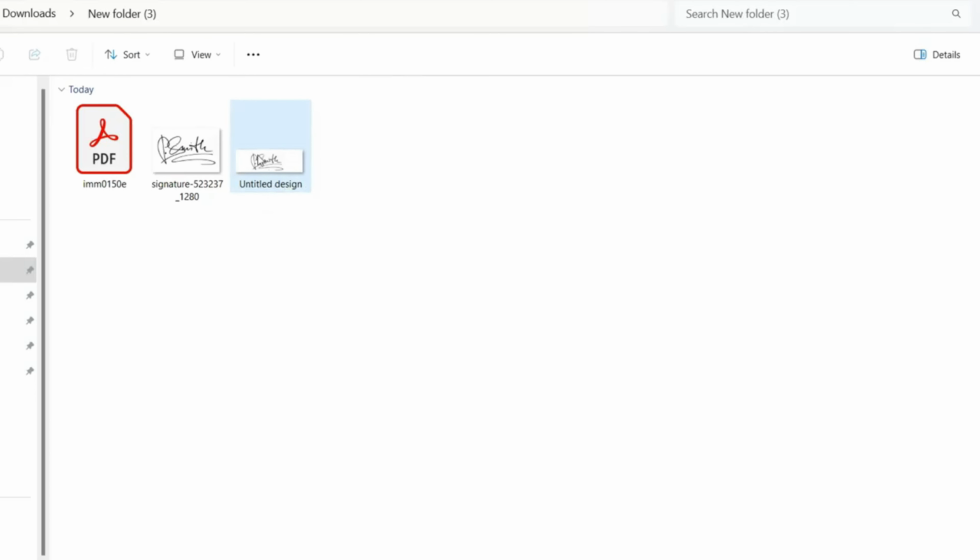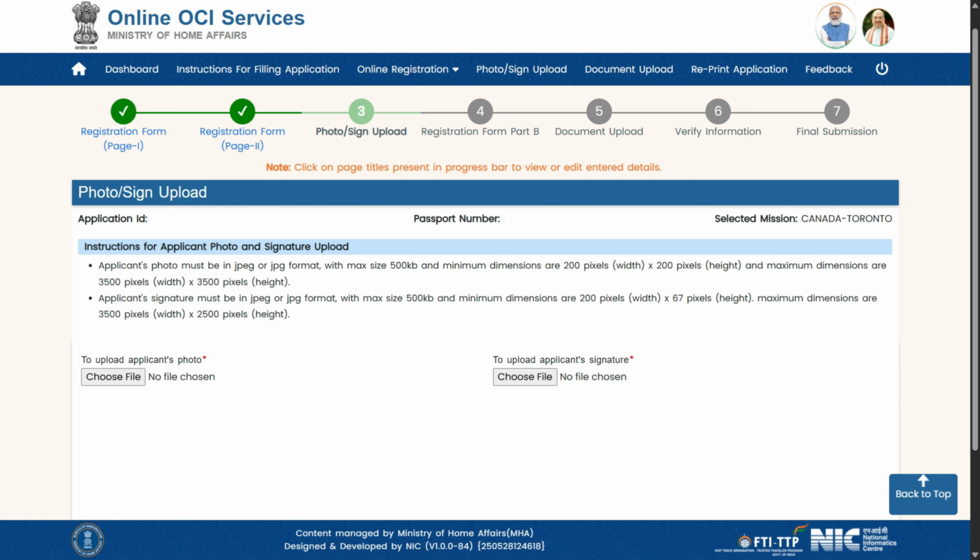This is the downloaded file, and you see here, this shows 300 by 100, which is a 3:1 ratio, and the size is also significantly less, 5.92 KB, which is less than the requirement given here. So this way you can ensure that your signature is consistent.